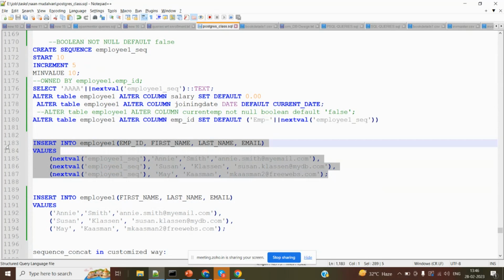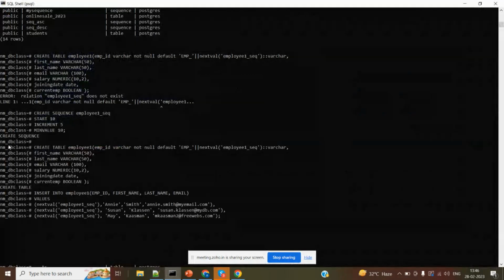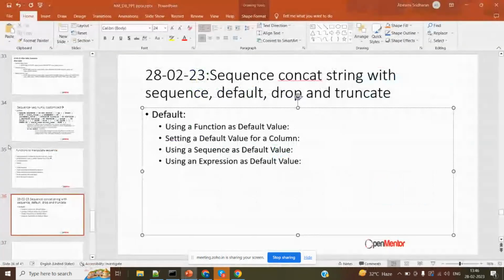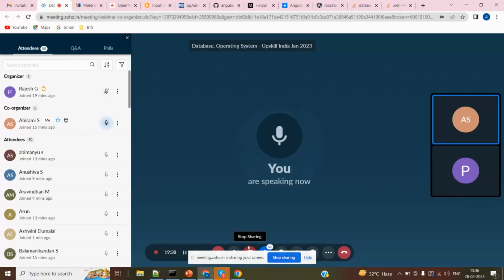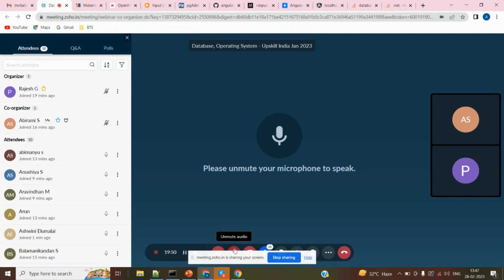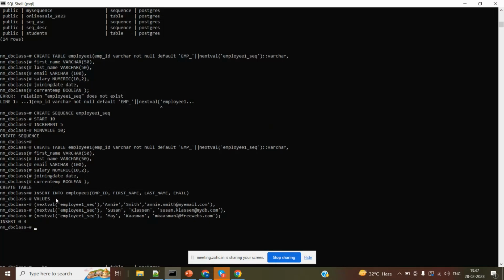Now I'm going to copy this and paste it. Just a minute, we have inserted. All the values got inserted. Sorry for the interruption. See here, all three values got inserted.